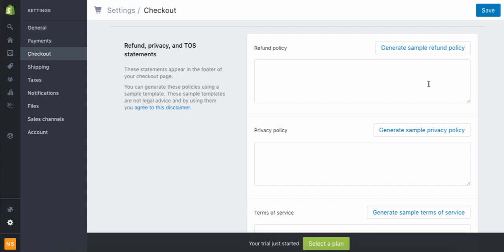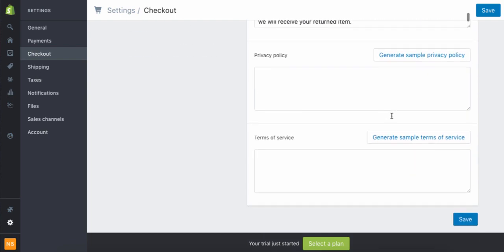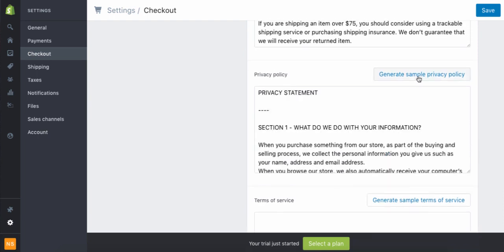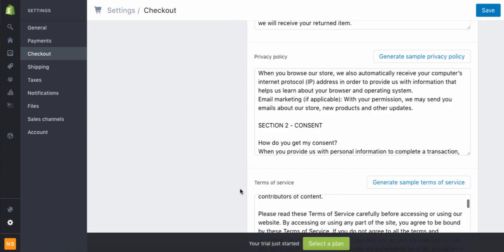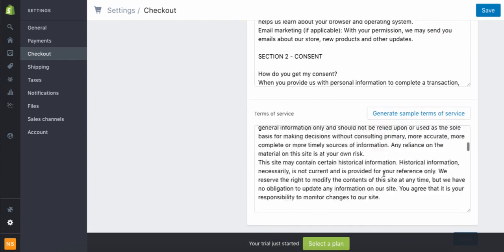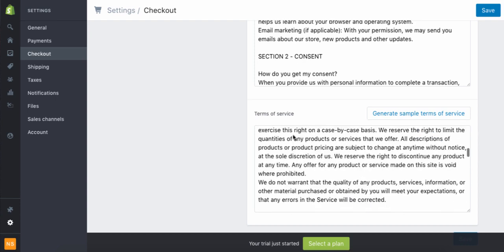So you might not want to write a refund policy, and that's totally fine. You might not even know how to write a refund policy or privacy policy or terms of service. Well, Shopify, they got that covered. So all you do is click generate sample, and boom, there you go. You got it right there. So you generate sample for each one of them, and it generates all the legal jargon that you may not understand, but it's very important to have.